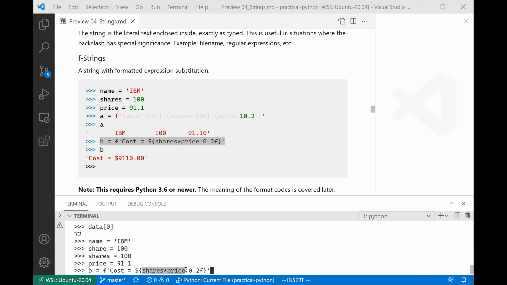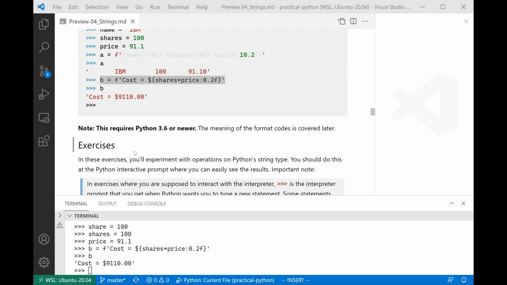So shares times price is going to be something. It's going to be 100 times 91.1, so $9,110. Formatted in a string at least 0 characters long. So strings will be longer if they need to be. This won't crop them, but put 2 decimal places. And so you can see B now is the string for $9110.00. So it's a way of formatting things all the way through.